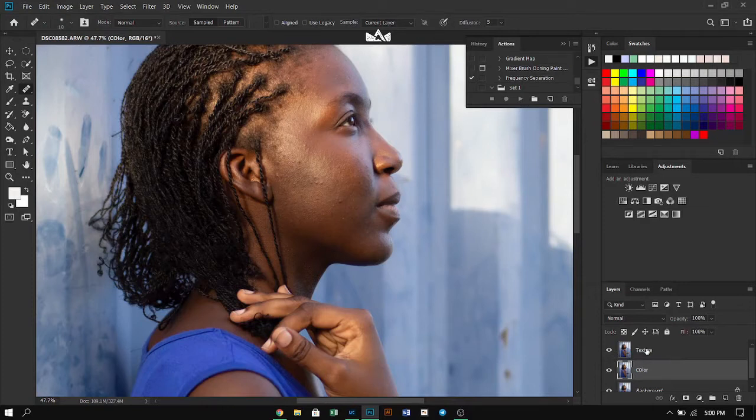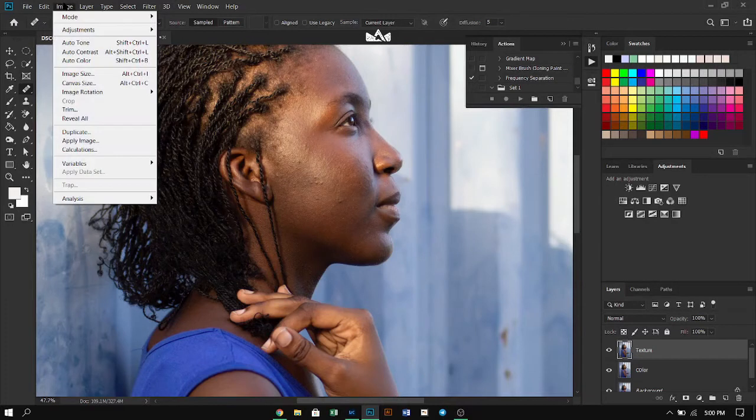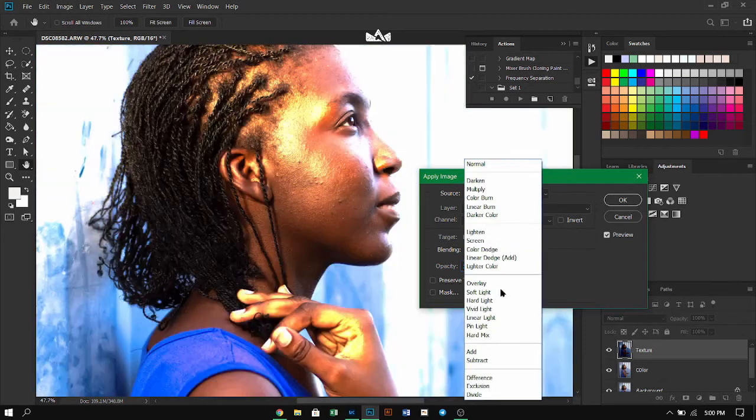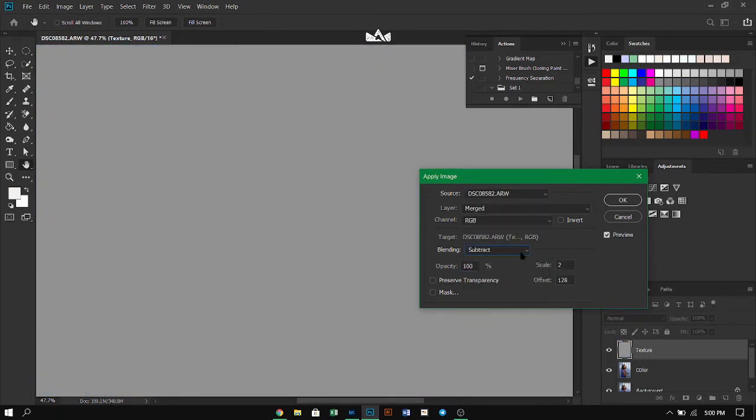Now we're going to go to the texture layer, select image, go to apply image, and then use subtract. Basically I'm subtracting the color from the texture layer, but we're going to apply back the color layer. Now you see a faint outline here of the color layer, but you're only getting the texture, not the color. So there's no colors at all.